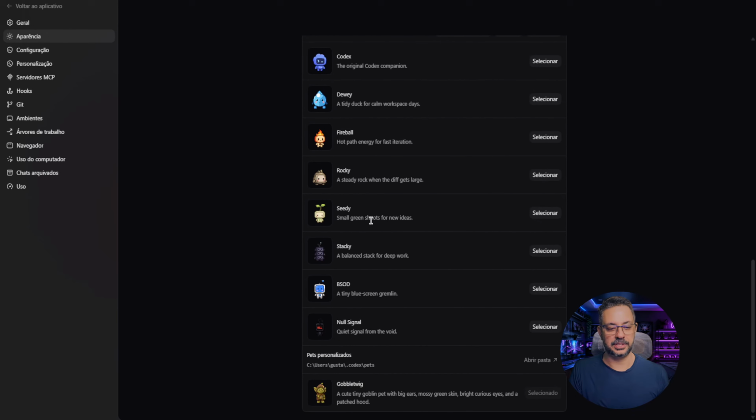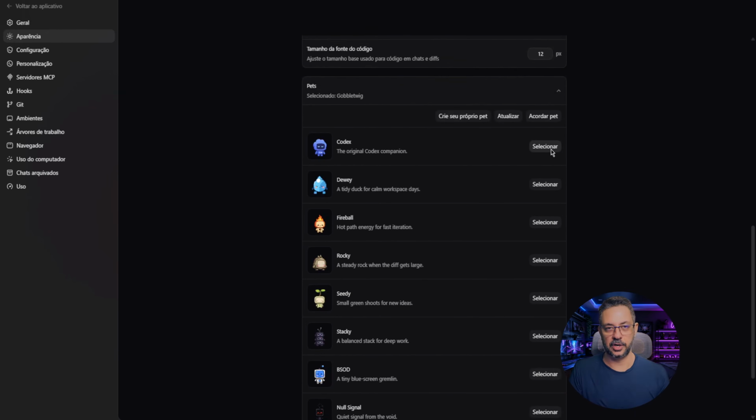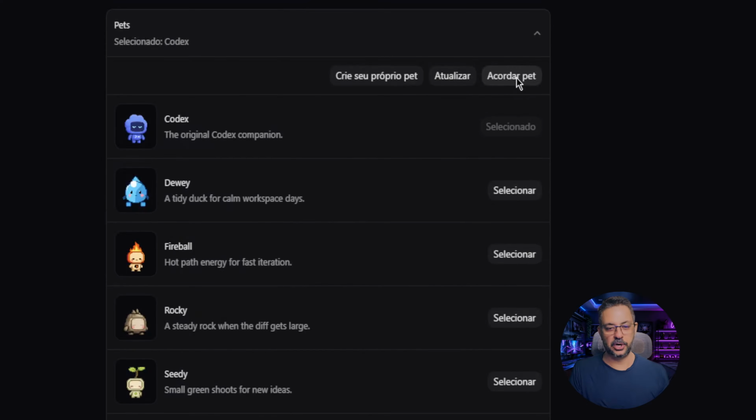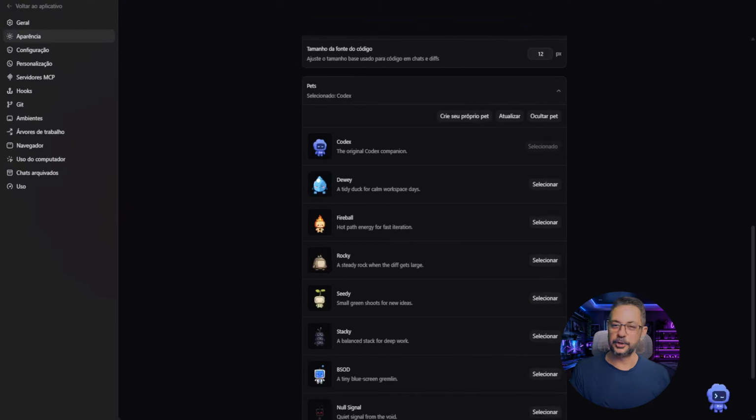1, 2, 3, 4, 5, 6, 7, 8 patches to wake up here in my Codex. To do this, it's very simple. You select it right here in the appearance section, and then you can click here to wake up your patch. Done. From this moment on, it already appears here on the side. And it will follow your entire creative process here inside the Codex.